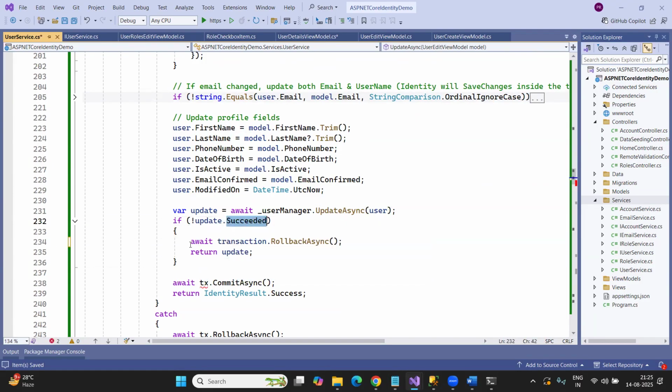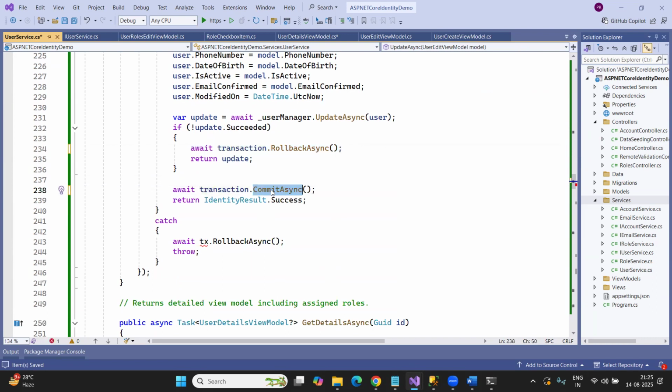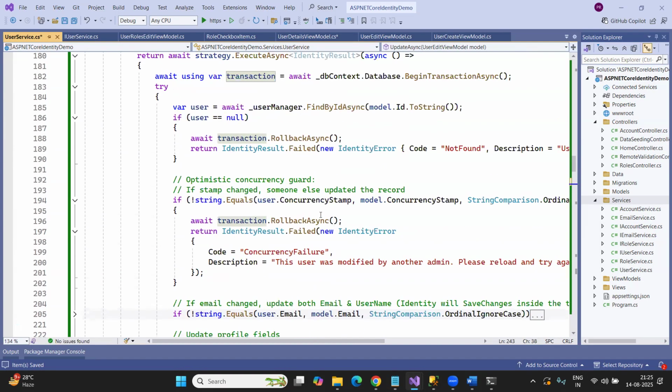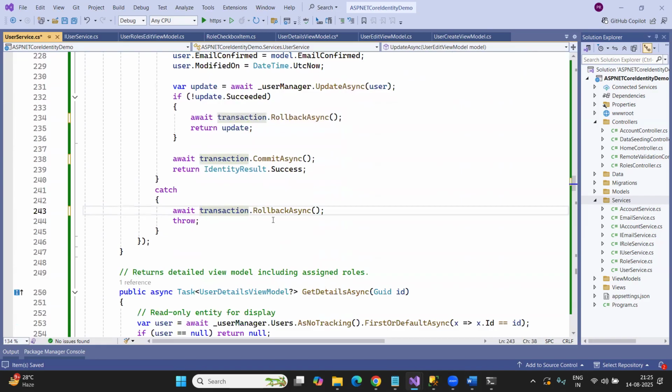If the update operation succeeded, that's fine. If it failed, we need to roll back. If succeeded, then what we need to do? Finally, we need to commit the transaction and we need to set this identity success to true. Clear? And while executing the transaction, any error related to my application means I need to roll back the transaction. Clear?